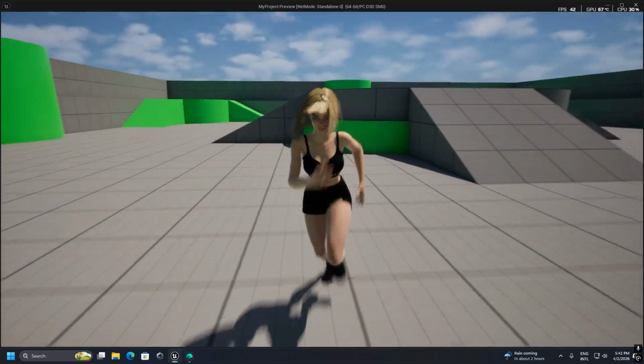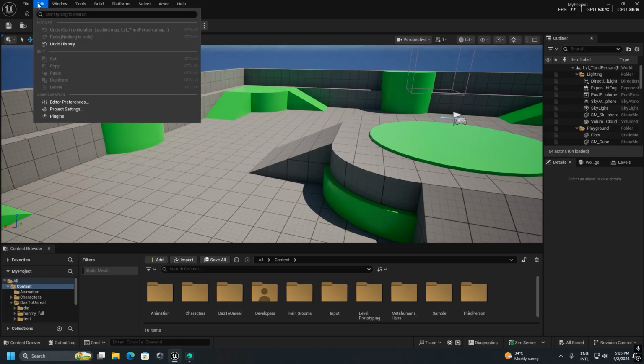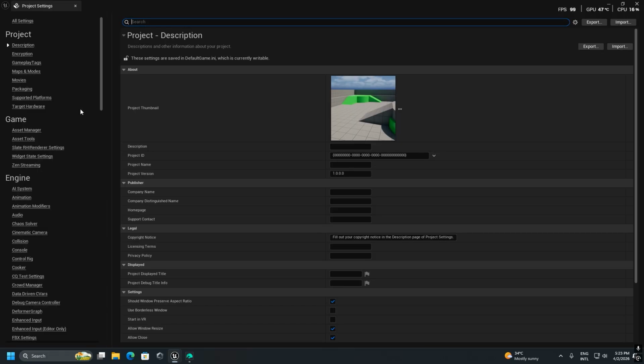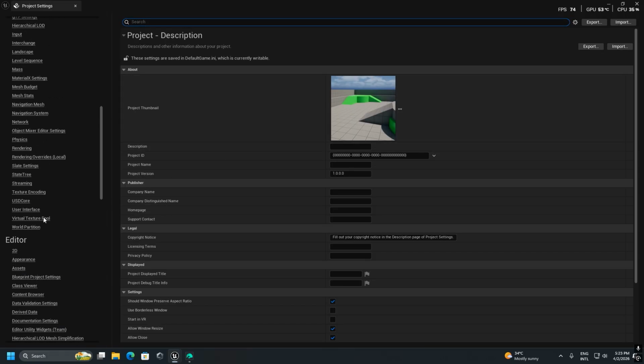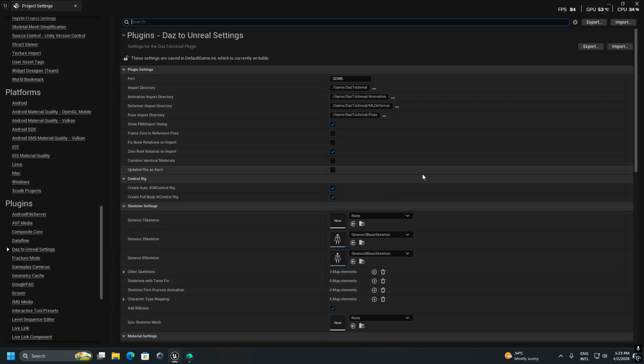So let's begin. First of all, we have to make sure of something in our project settings. We go to our plugins, go to Daz to Unreal Engine settings, and make sure these two functions are enabled: show FBX import dialog and zero root rotation on import. The other functions must be disabled, because I faced some issues when I enabled them.